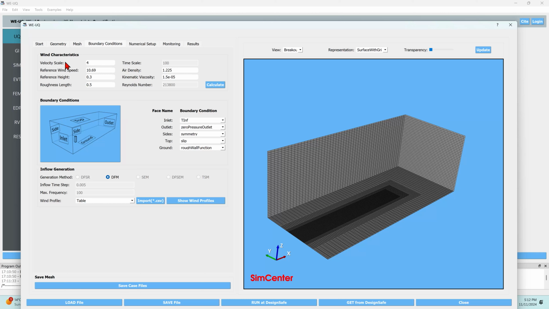Once you complete the mesh, the next step would be basically to define your boundary conditions. In here, we have the first option where you put the velocity scale, reference wind speed, and reference height, as well as aerodynamic roughness for the exposure condition. This input file is automatically loaded, but I will explain a little bit further what these parameters actually mean.